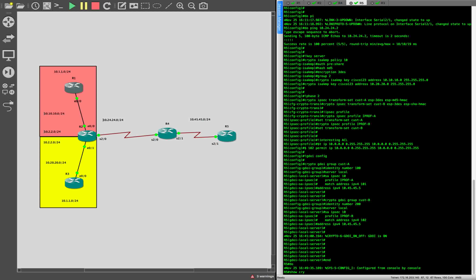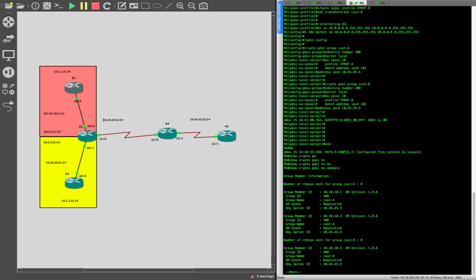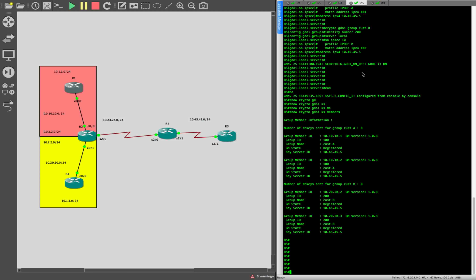Show crypto GDOI members. So you can see the members. You have customer A, you have customer B. On customer A, I have two members, which is my router R1 and my VRF in R2. For customer B also, I have my VRF in R2, and then I have my R3 router. So all my members are good.